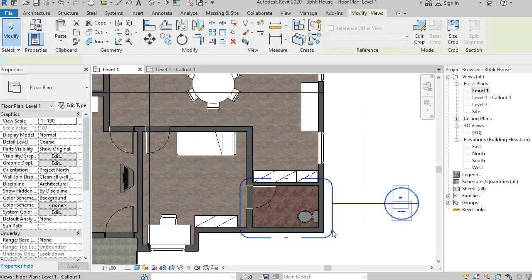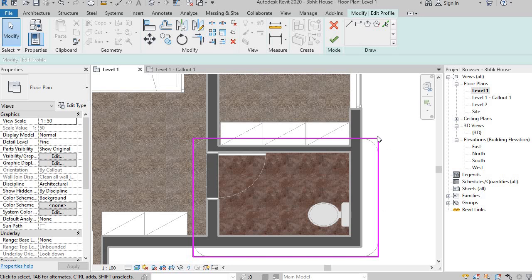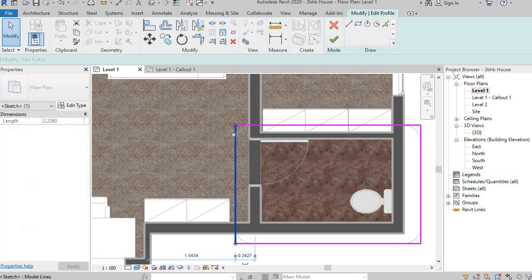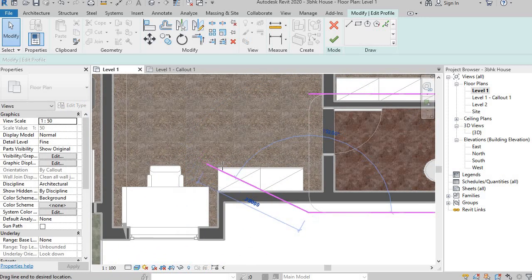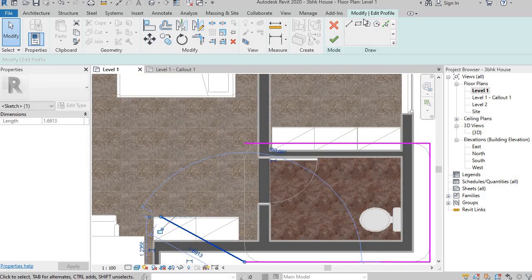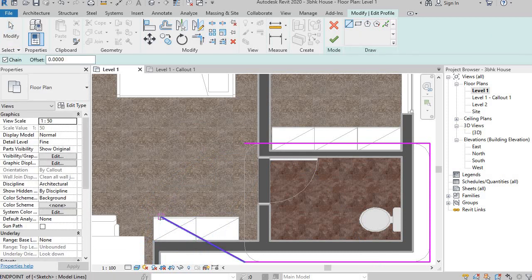You just double click on that, and you can see a pink line, the pink boundary here. So that is the boundary of the callout. If you need to make some change, just click on that, and you can use some tools which are there. You can make use of those. Just click and drag wherever you can, but make sure it's a closed loop.